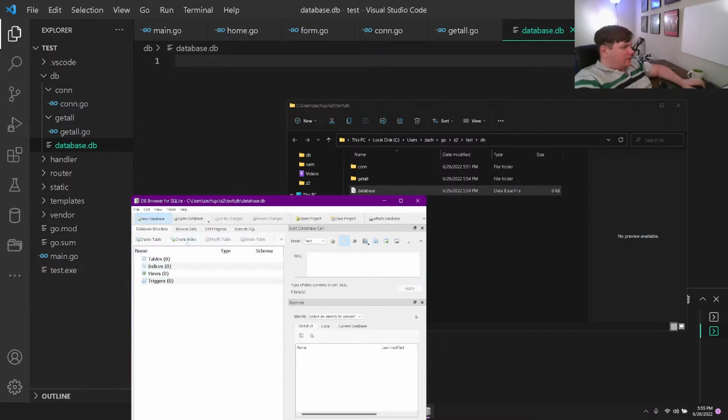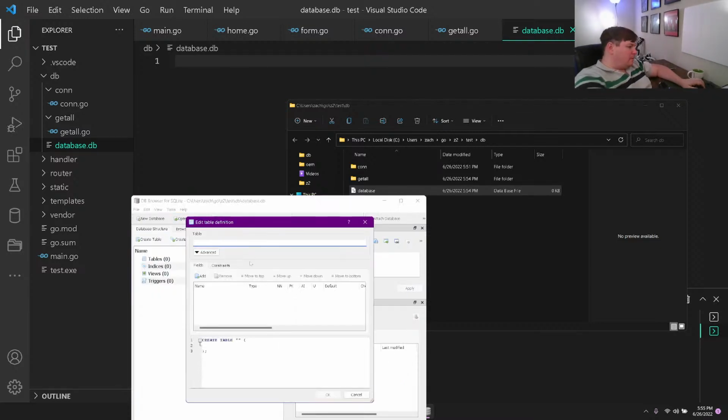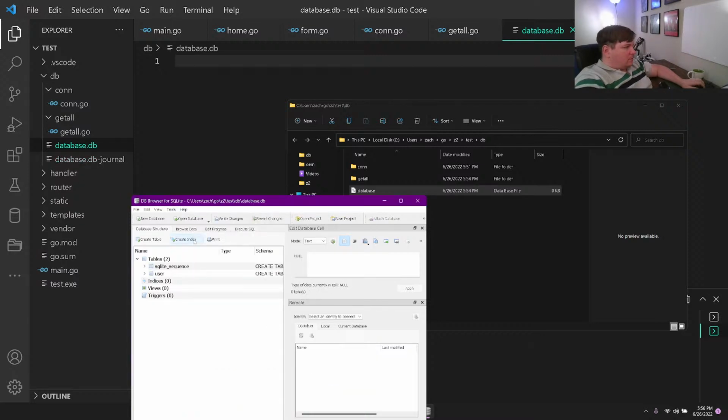Let's create a new one. Create table, call it user, add a field. Well, no, you want to do ID. Integer, auto increment. Another one, name, do it as text. Another one, email, again, text. Boom.